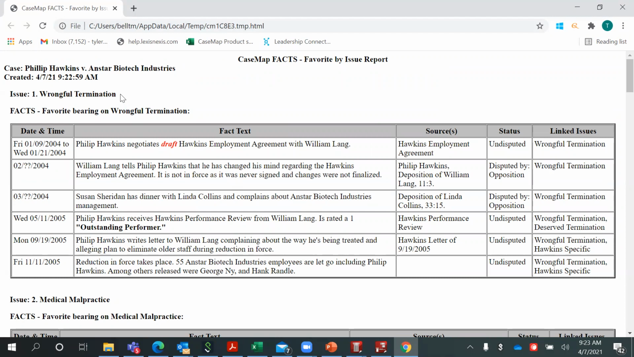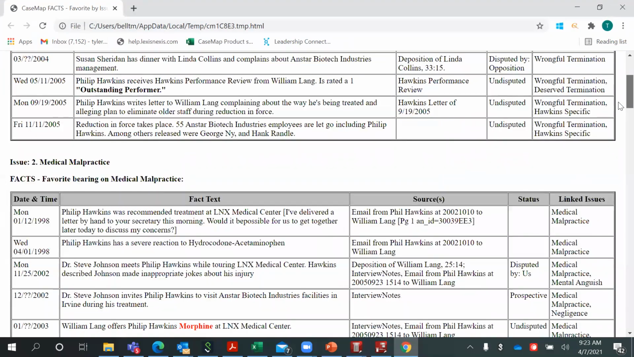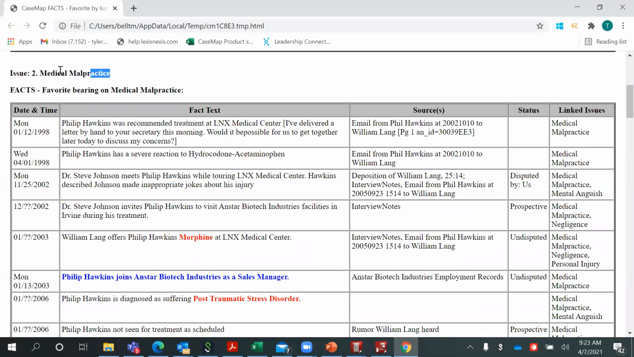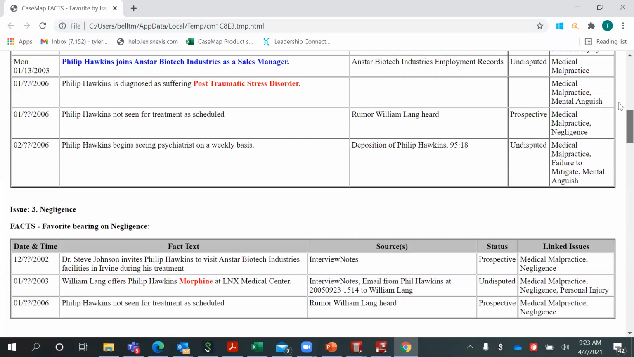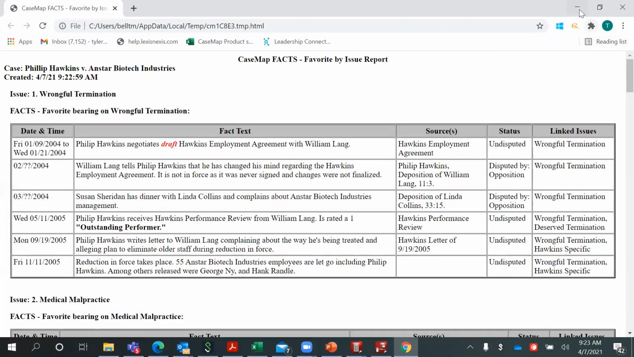So you can see here, issue number 1 is wrongful termination. We're not going to look at that issue. We want to look at medical malpractice. So what CaseMap did in a few seconds is it quickly generated a report showing us facts organized by issue. And when it comes to the issue of medical malpractice, I have all of my corresponding facts relating to that issue here. So once again, I can customize this report to include or exclude certain issues that I may be interested in.